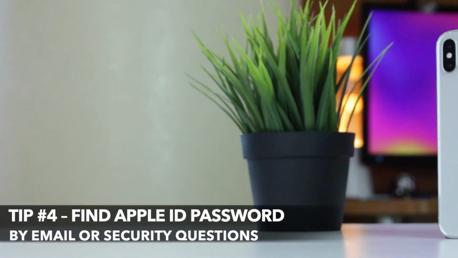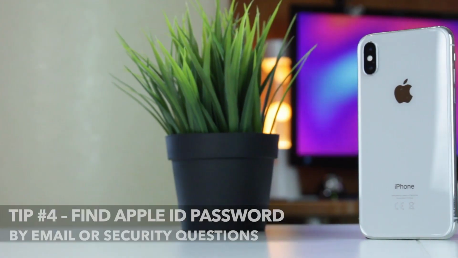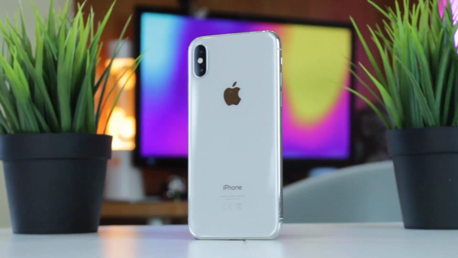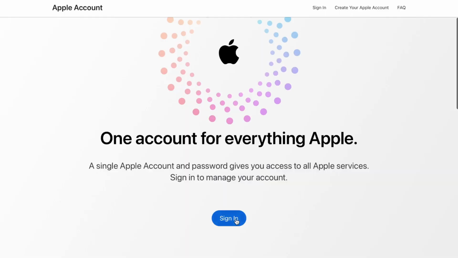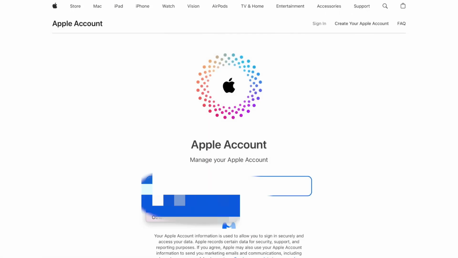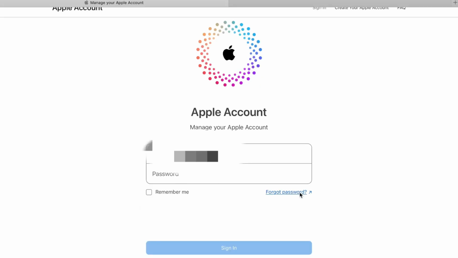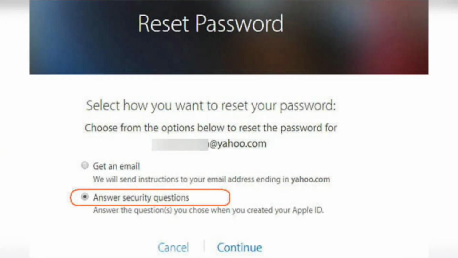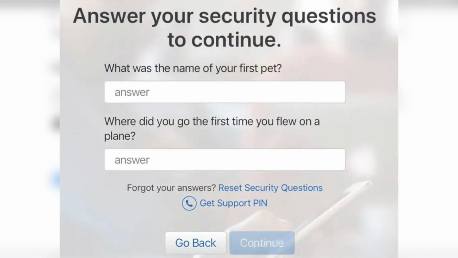If you have the email or security questions set up, you can also use them to find your Apple ID password. This method works on all iOS devices. First, go to the Apple ID webpage and click on Sign In. Then click on the Forgot Your Apple ID or Password option. Enter your Apple ID here. On the next page, select the method of resetting the password. Here you can choose the Answer Security Questions button. Follow the instructions provided on the screen to reset your password successfully.